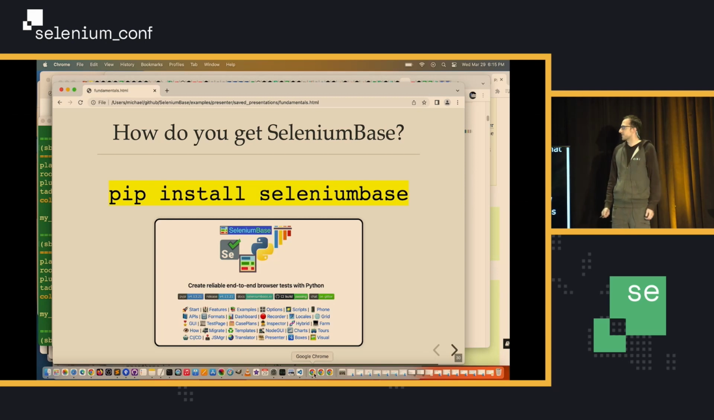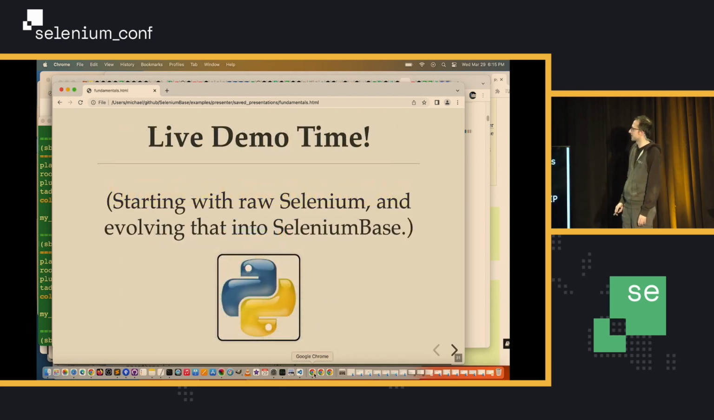To get that, instead of pip install Selenium, it's pip install SeleniumBase. So quite easy to get, and that is a screen from the GitHub page. Now that we've covered the first 15 minutes, just a few slides, we're going to start jumping into some GitHub README files, some live demos, running some scripts, etc. We're basically going to talk about how we can evolve raw Selenium into something more advanced like SeleniumBase.